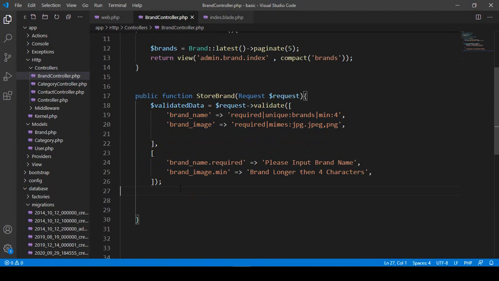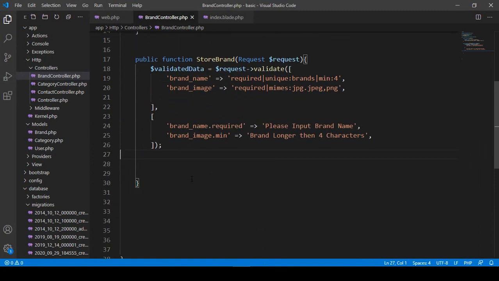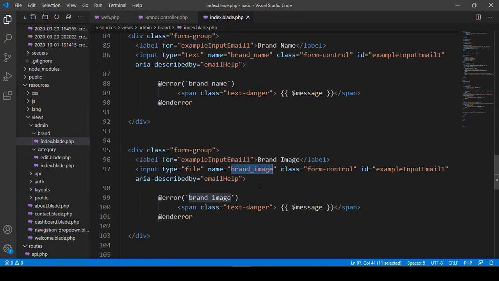And after that I want to insert this data. Okay, so insert this data means they have 2 fields. One is the brand image, another is the brand name. So first of all I want to add our brand image.